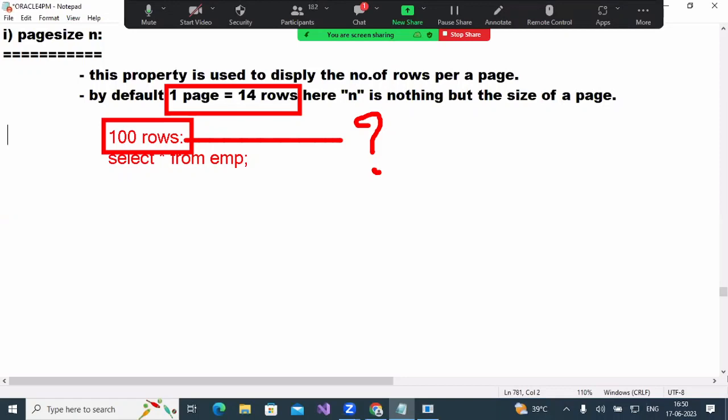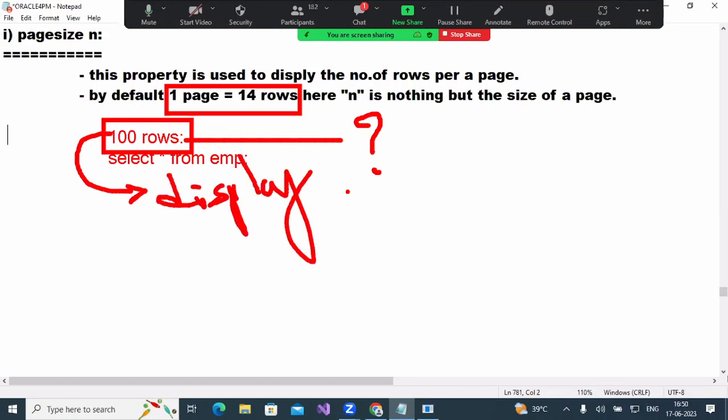One page is equal to 14 rows. Now I have 100 rows. Then how many pages? 7.5. That means 8. Okay. And now we can see, your 100 rows, I'm displaying in how many pages? 8 pages. It will happen.